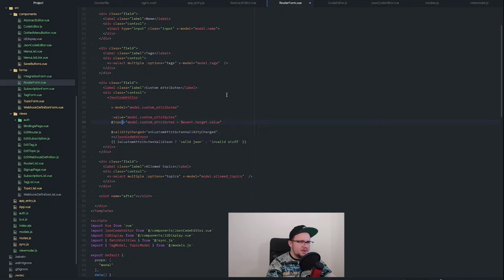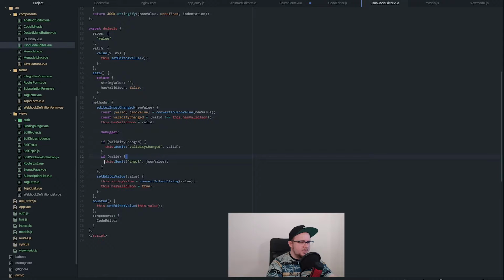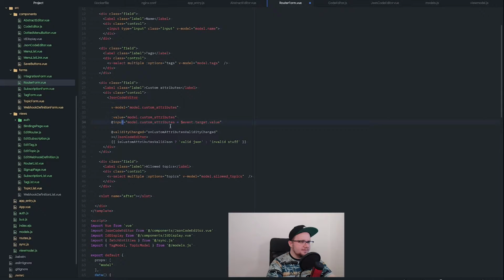whenever the input event is emitted, which is emitted here with the JSON value, not the string, but the already parsed JSON, so a JavaScript object, it is going to come here and change this. So it's going to change model.customAttributes with the new value coming from the event. However, what this means is that now this has been changed, and this is going to be propagated through the value. So this is going to go back inside the JSON code editor.